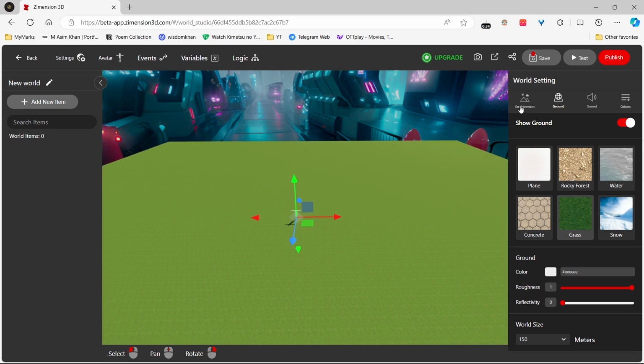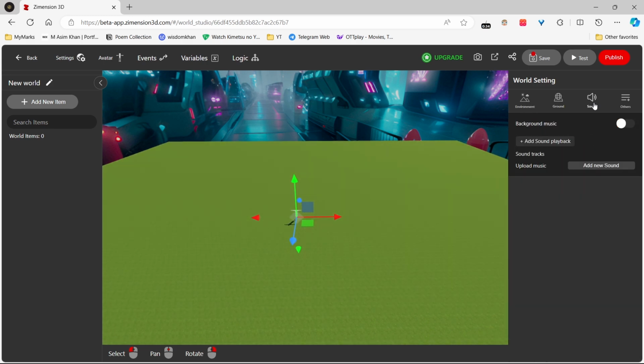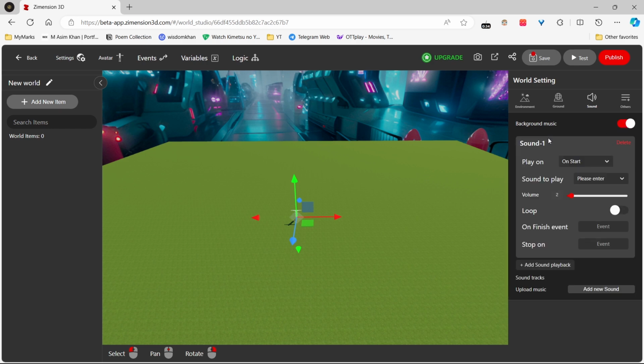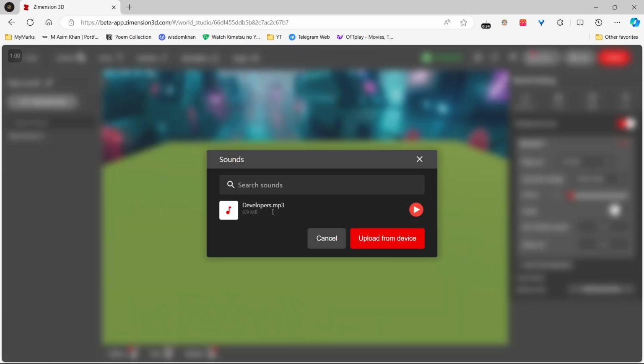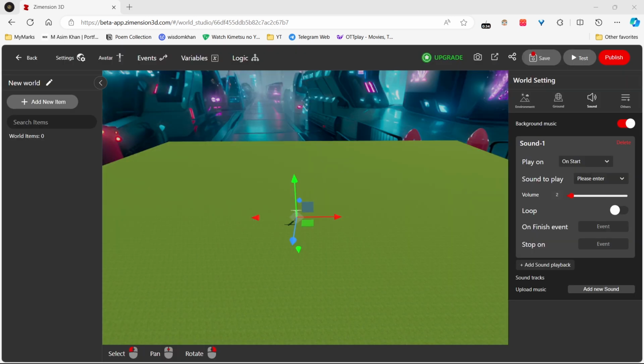Now, environment we checked, background we checked. We can add a background music as well. So you can just enable it, add your playback, upload a new sound. So previously I uploaded this sound. Let's not do that. We upload from device. So maybe in downloads, if I have got something, not sure, but let's take this one. And now we have added a playback.